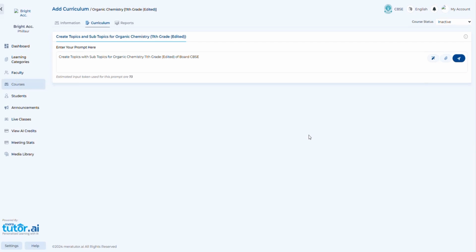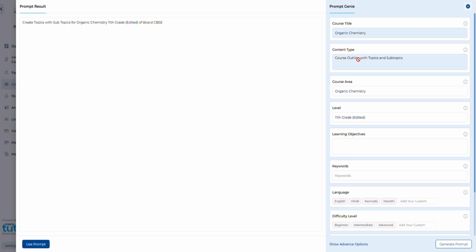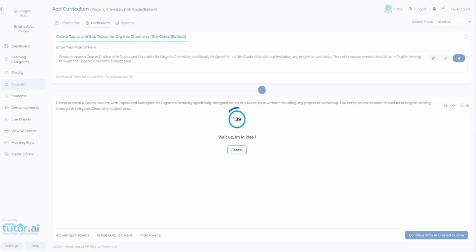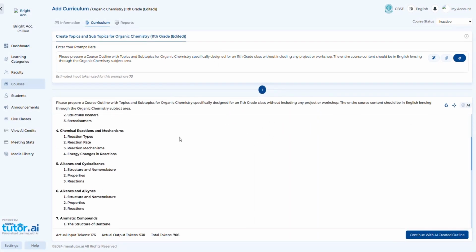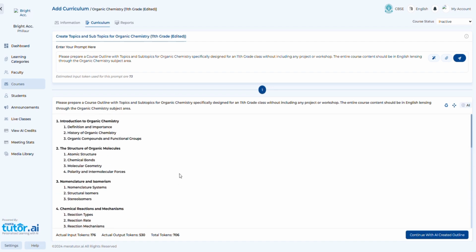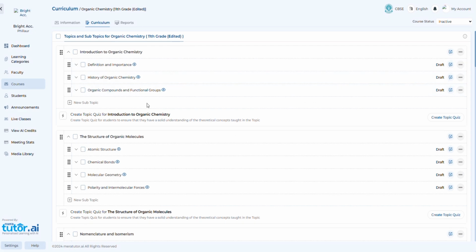A prompt window will appear. Here you will get an option to improvise your prompt using AI prompt help. Enter all the requirements by clicking or entering the information asked by Prompt Genie. Click on Generate Prompt. It will give you an updated prompt. Now click on Use Prompt and then Submit. It will give you a relevant course outline as per the entered prompt. To continue with the AI-generated outline, click on Continue with AI-created outlines.